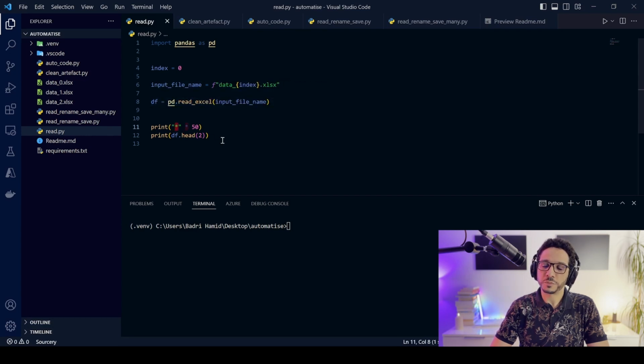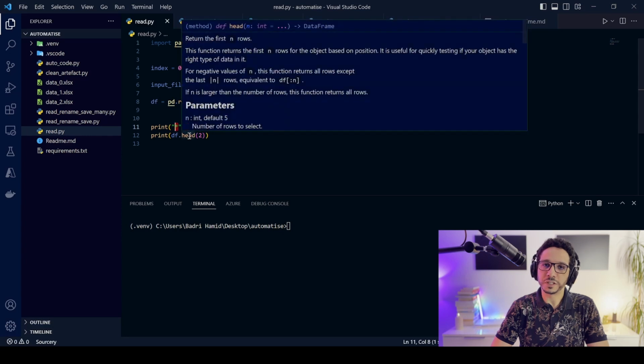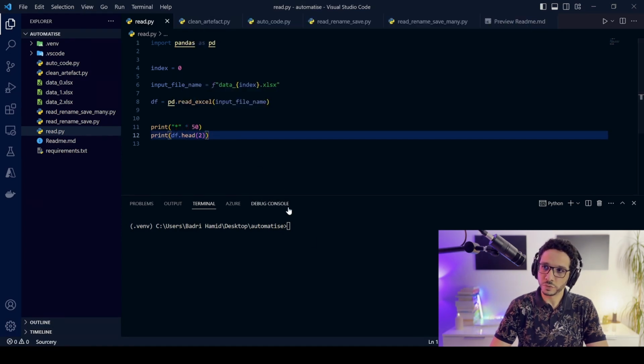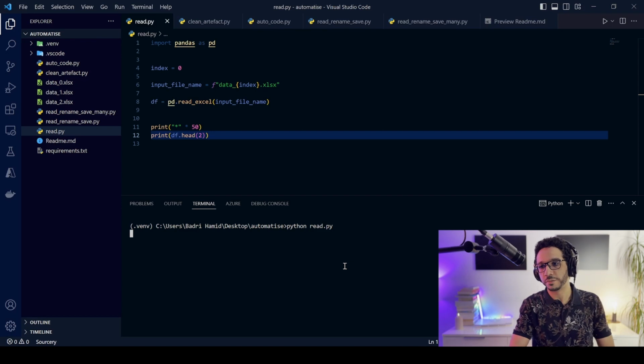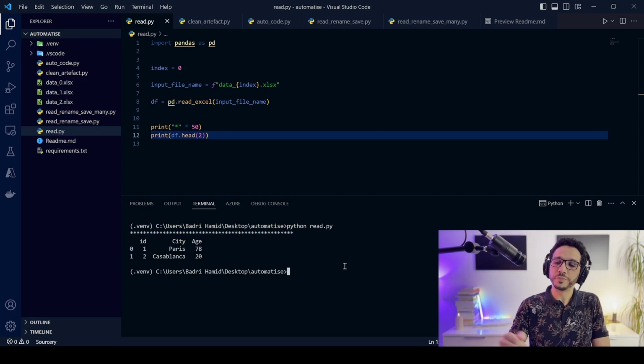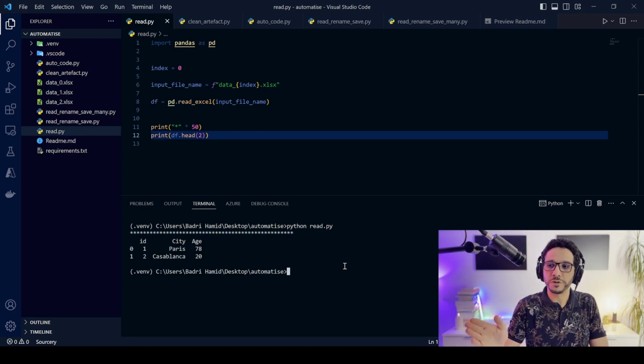After this, I'm just printing the head of this data frame, because when we read the CSV file, we put it in the data frame format. And then I'm printing the head of it, the first two rows. So let's do it. Python read.py. So we see we have read the first Excel file.